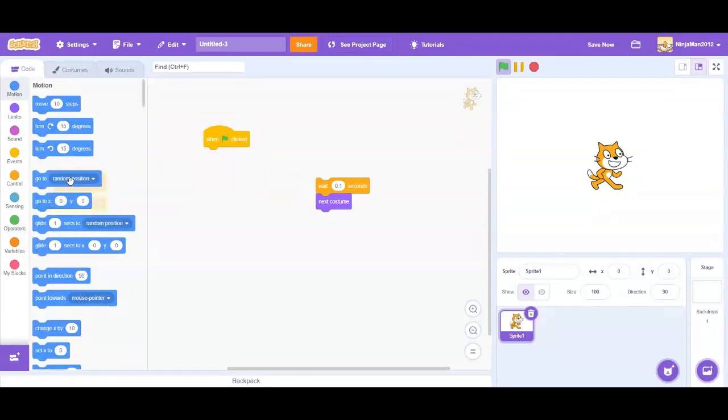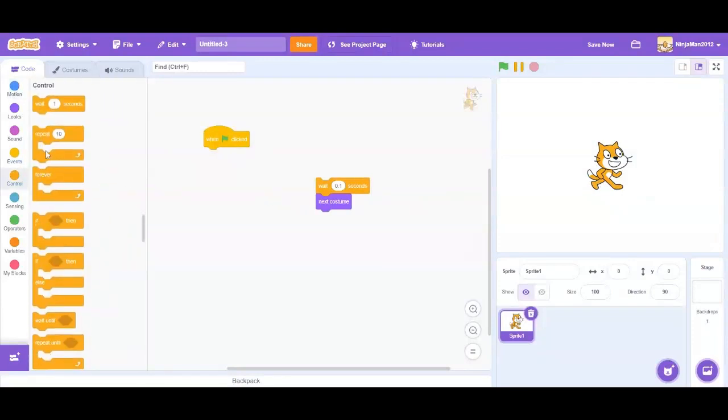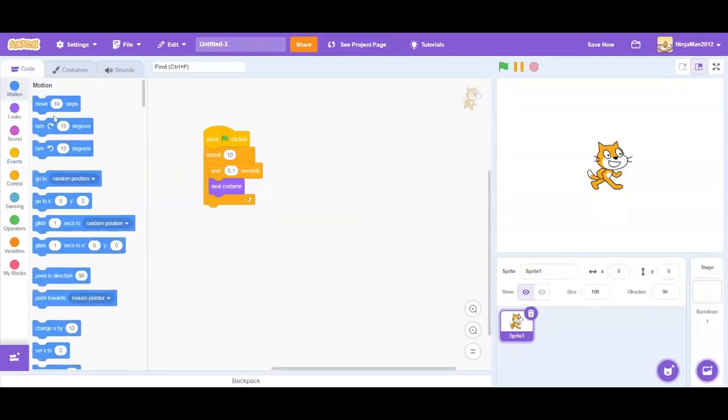So when green flag pressed, instead of forever loop, we want it just to repeat a certain amount of times so it looks like he's moving a certain amount of frames across the screen. So let's just do repeat 10 and move one step.